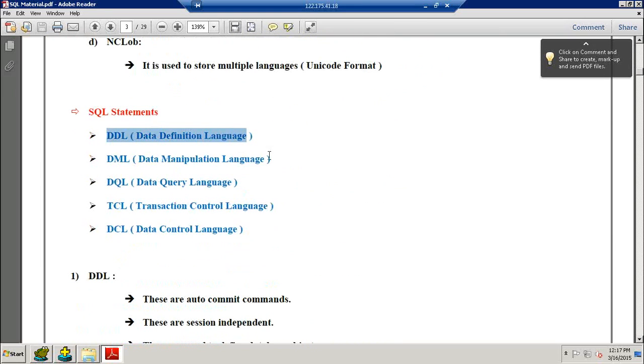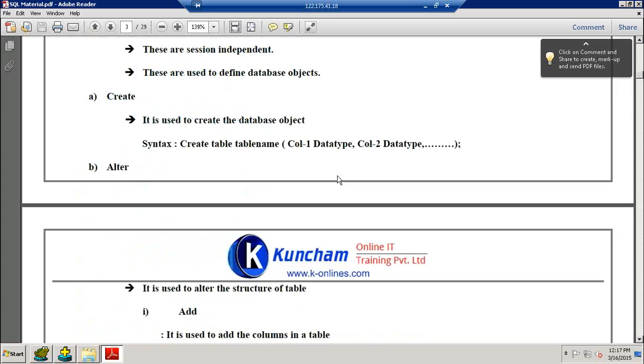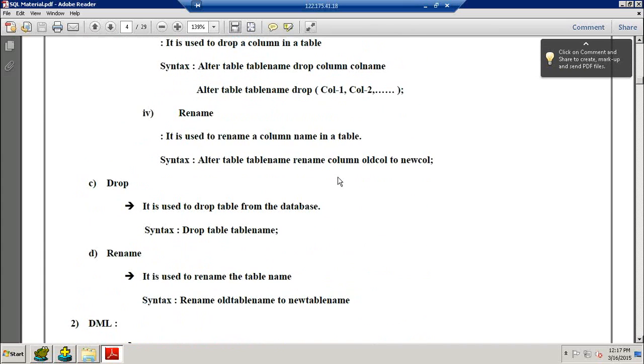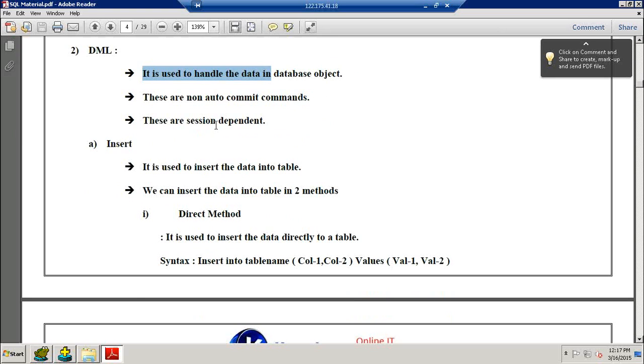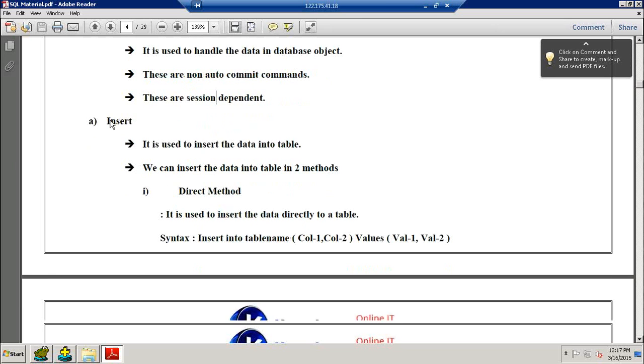So these are the commands already completed. Now we enter into the DML commands. Here it is used to handle the data in database objects, meaning tables. These are non-auto commit commands. I will let you know why, nothing to worry. Why do we treat these DML statements as non-auto commit commands? Next, these are session dependent. And here the first command is insert.